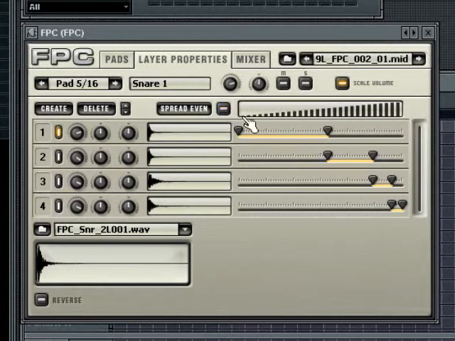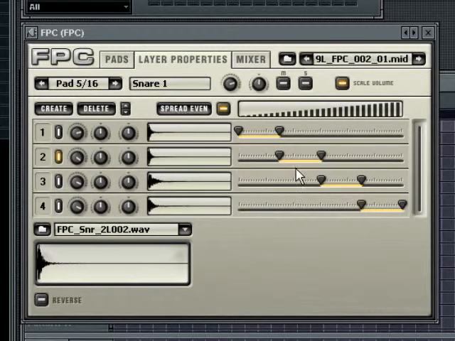In this case, it is already switched on. Switching it off allows me to overlap the velocity in and out point. Switching it back on resets the velocity ranges evenly across the full range. The Spread Even button will divide the full velocity range by the number of layers and spread each layer evenly across the velocity range.